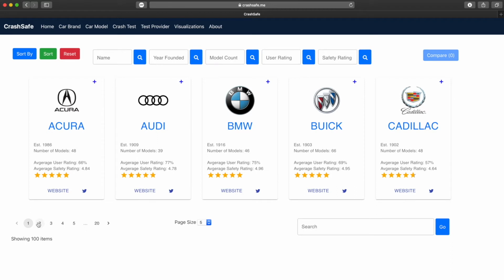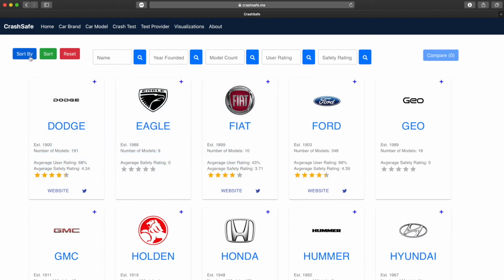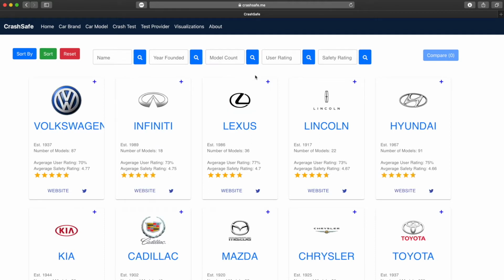Here you can page across the different car brands, change the page size, search, and filter. You can sort, for example, by descending safety rating. And you can add up to 4 car brands to compare.